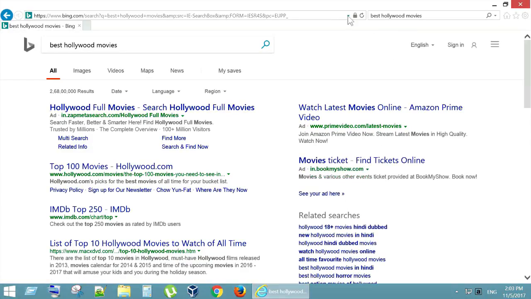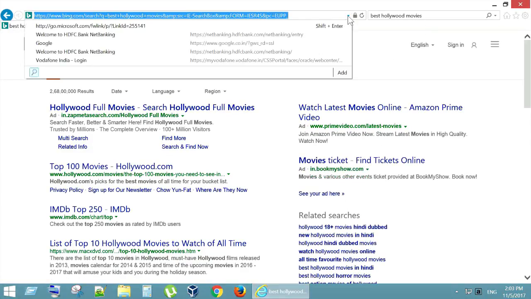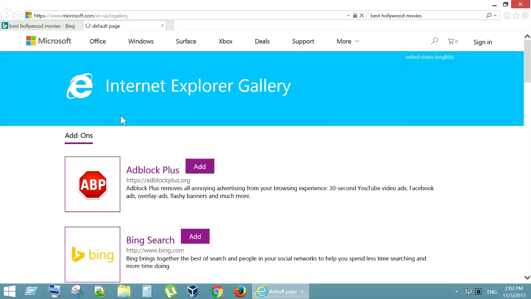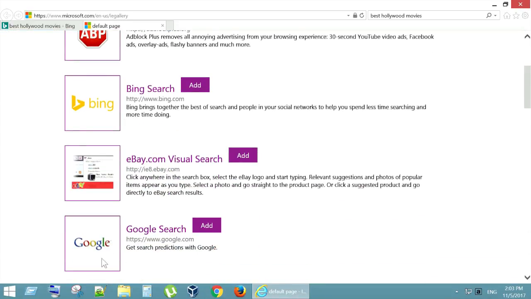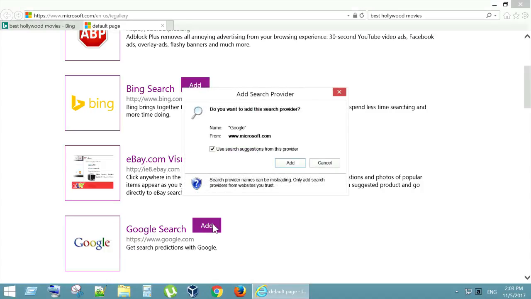At the end of address bar, there is a small downward facing arrow. Just click on it and click on add. Now scroll down to Google search and click on add. You can enable this check mark for search suggestions and click on add.